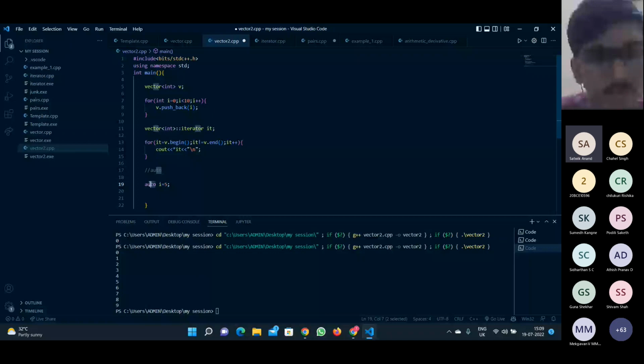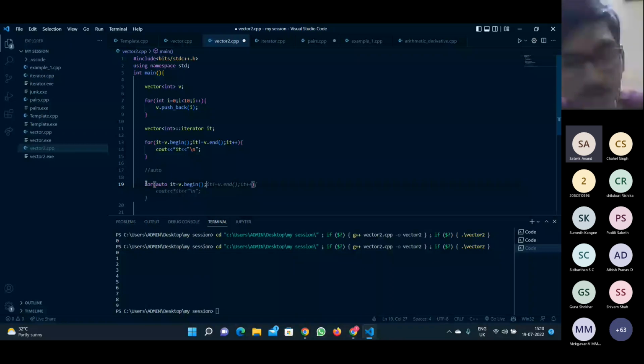For an iterator also, you can do that. For auto it is equal to v dot begin.